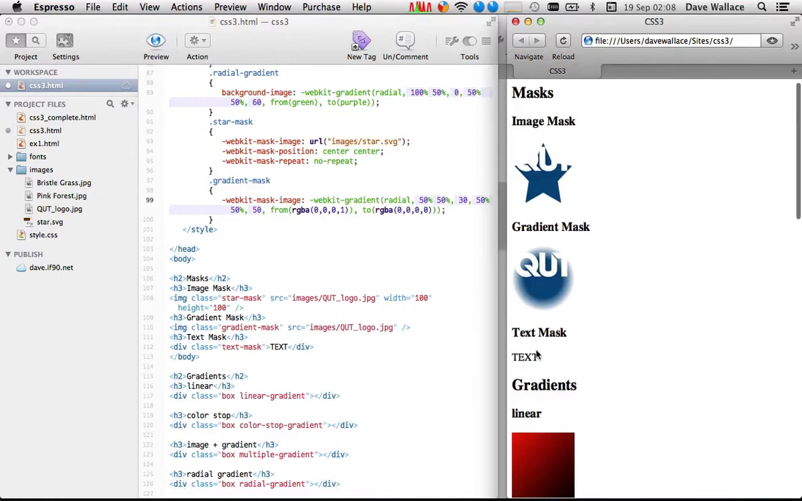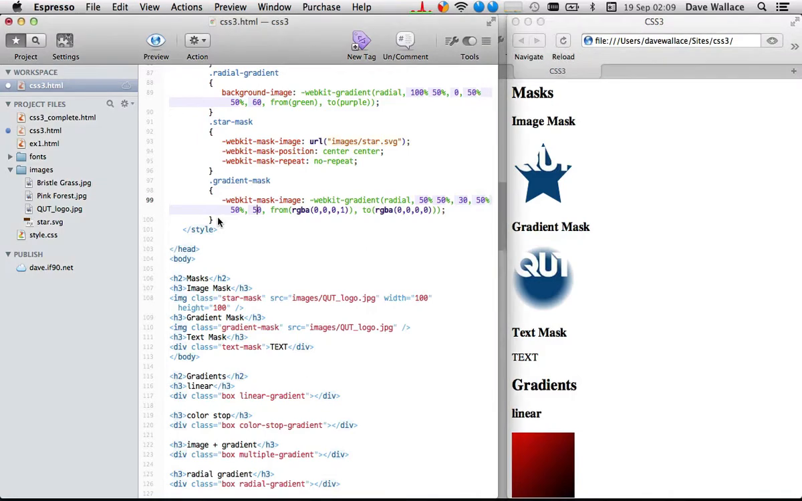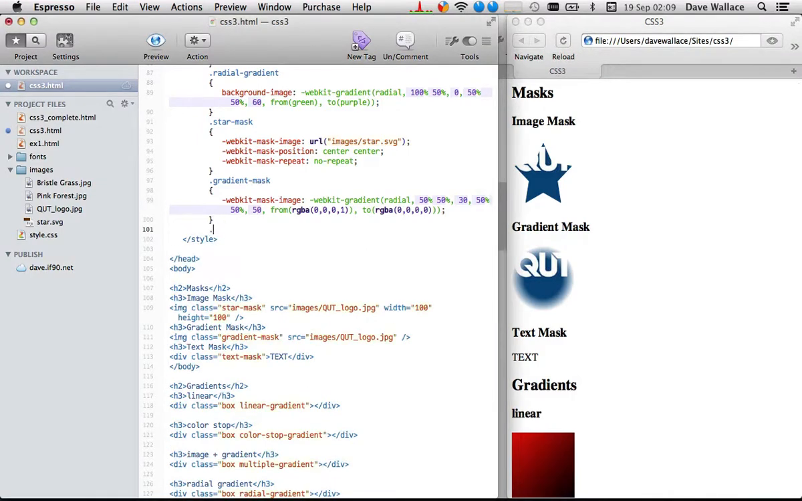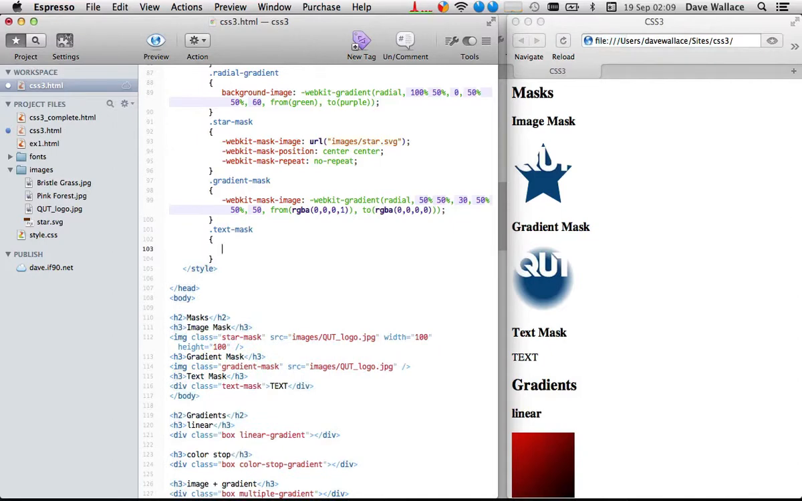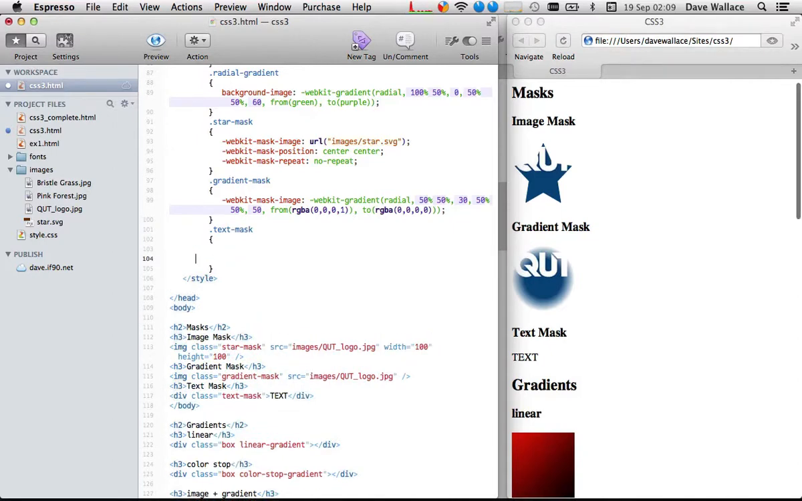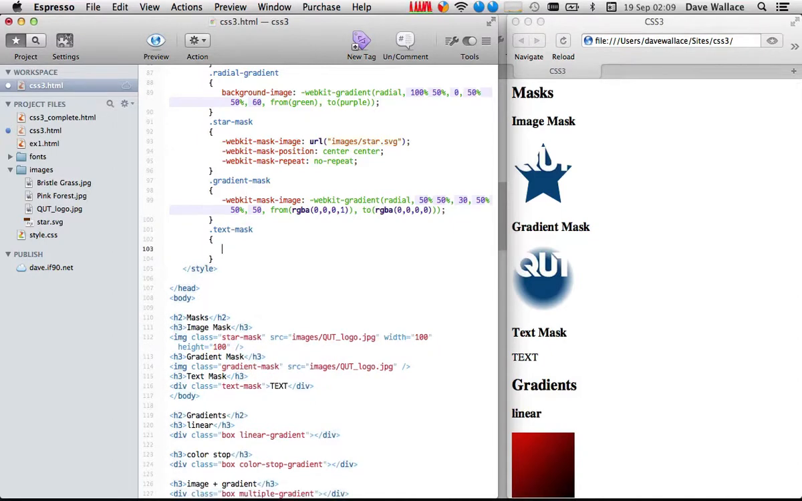Okay, and the last type of mask down here is using text as a mask. So what I actually want to do is have an image where I use the text to show through the image where the text happens to be. So we've got .text mask, and we'll just make this text a bit bigger.